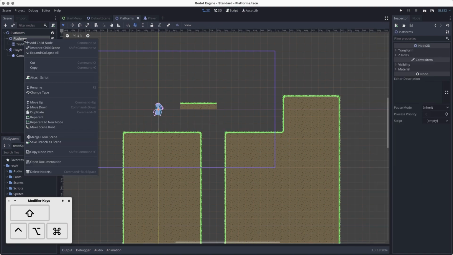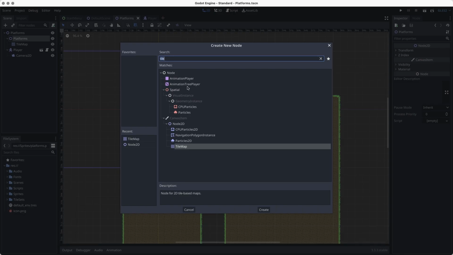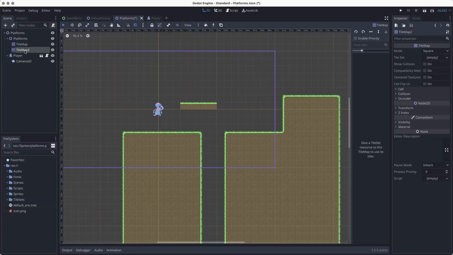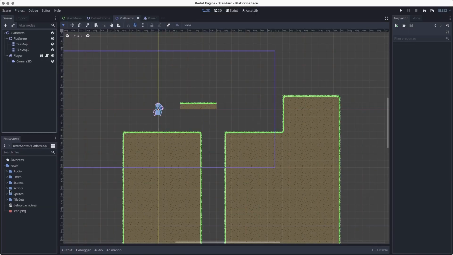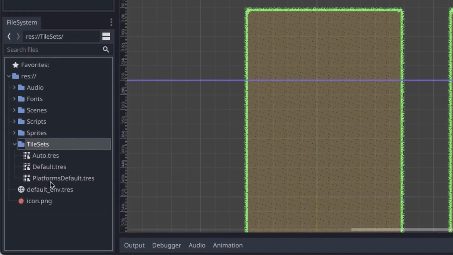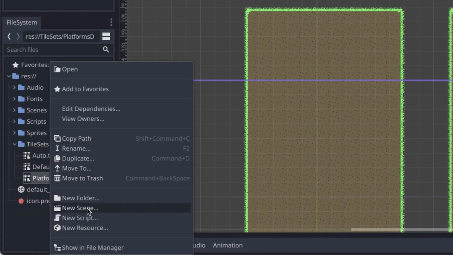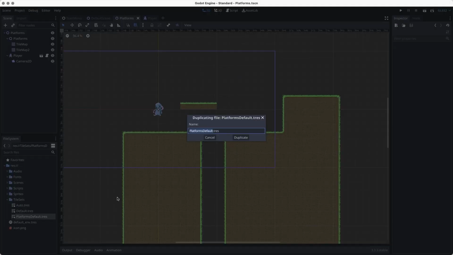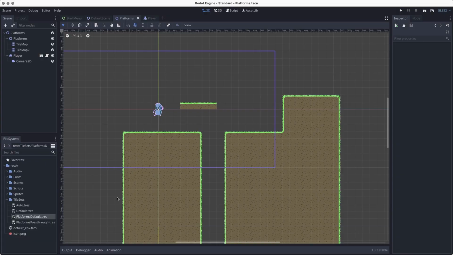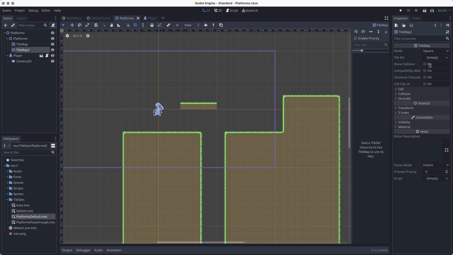The nice thing about saving my previous tile set as a file is I can duplicate that file. And so I don't have to spend all of my time recreating all those tiles. I can just duplicate that file and then make the changes that I want to make in the copy. So I'm going to duplicate this, call this platform's Passthrough. And so for these tiles, I won't have colliders on the walls. I'll make it so you can pass through the bottom of the main platform.